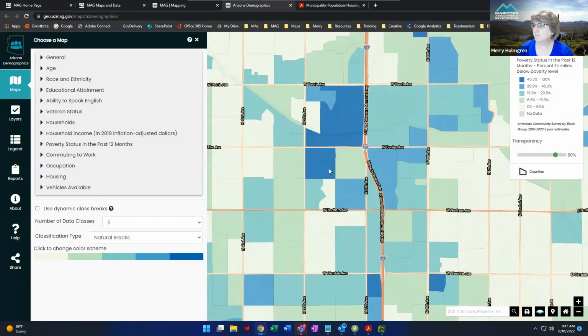So here we are, have a more close up shot of a section of Phoenix. But still my data over here is talking about the entire state. But what if I just wanted to know what's going on right here in front of me? Well, I can come over here to this use dynamic class breaks and click on that. And now the data here has shifted to just include the block groups that are on my screen.